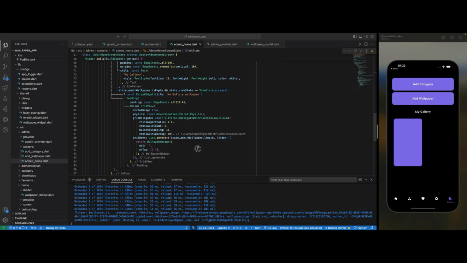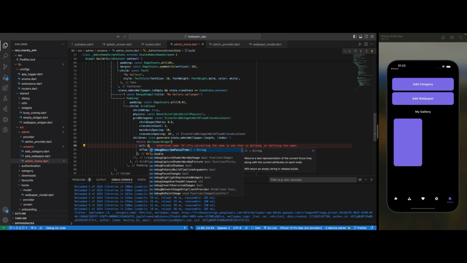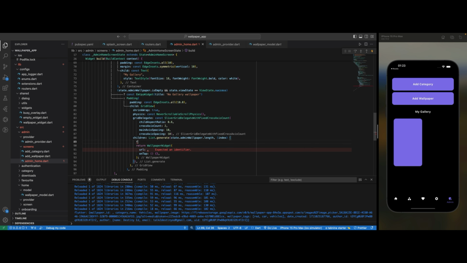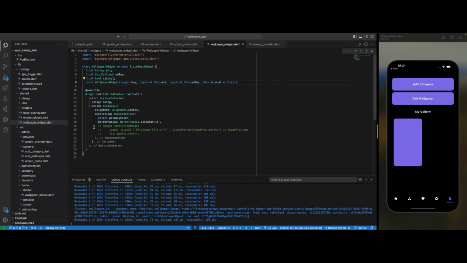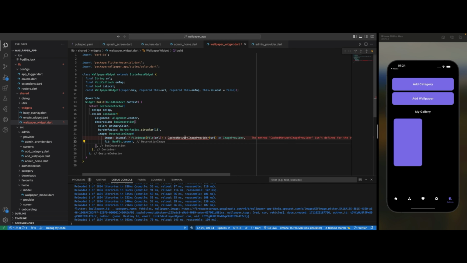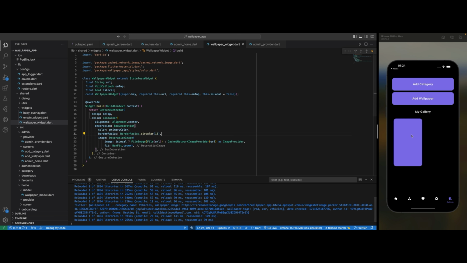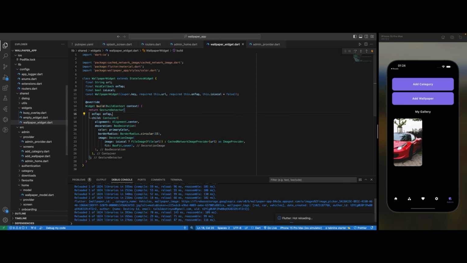Okay, cool. So what we are going to do now is to show the image, as it should be. The first thing I'm going to do is add data equal to state.adminWallpaper[index]. Inside here I'm going to add data.wallpaperImage. Remember we commented this out before, so I'm going to remove the comment so that it's going to show the actual image, and make sure you add the necessary imports. Save it and give it a few seconds to load. You can see now our image is showing perfectly. So that's pretty much it for this part.